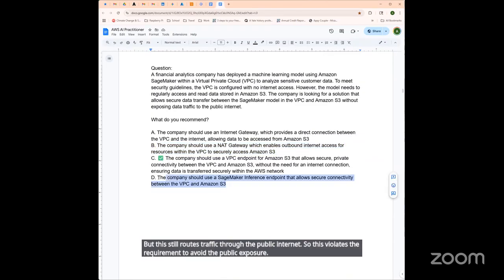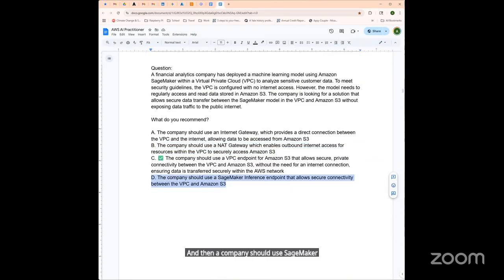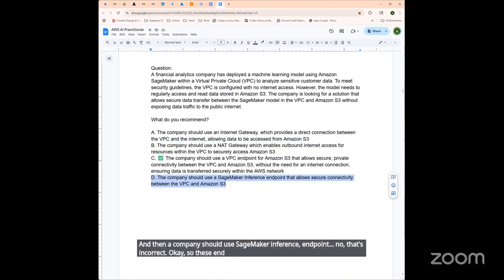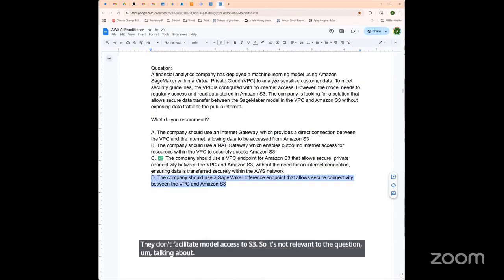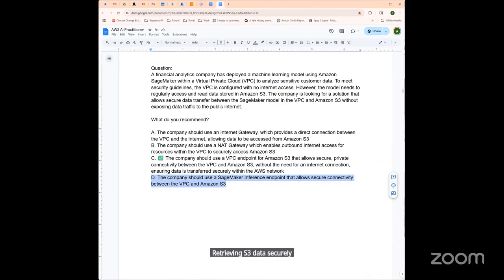And then the company should use a SageMaker inference endpoint. No, that's incorrect. These endpoints allow external clients to call deployed models. They don't facilitate model access to S3. So it's not relevant to the question, which is about retrieving S3 data securely within a VPC.